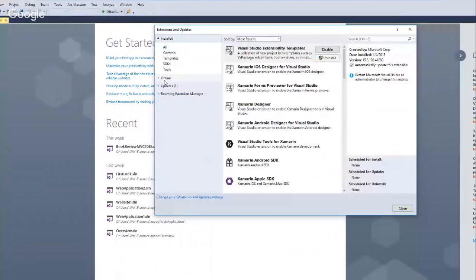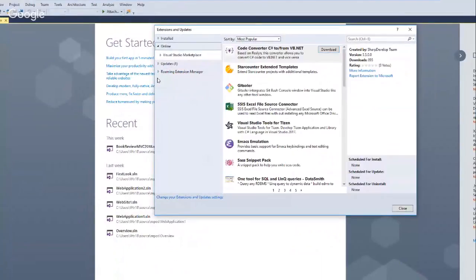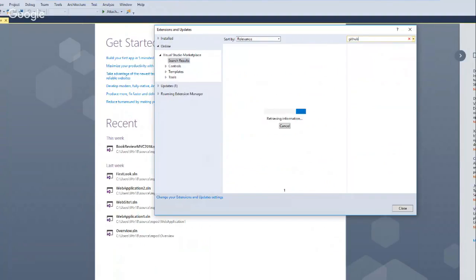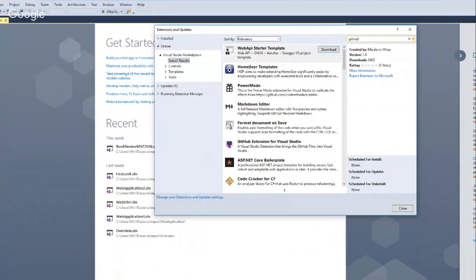And what you want to do is, first of all, click on Online for the Visual Studio Marketplace. And then in the search, so I clicked on Online in this Extensions and Updates. In the search, I'm going to just type GitHub. And then it should go.